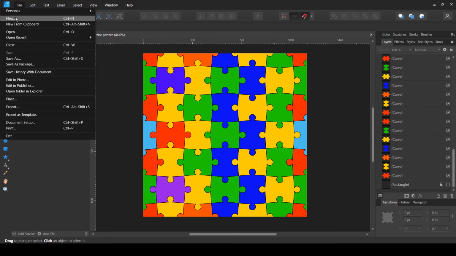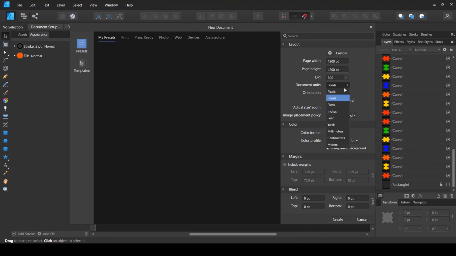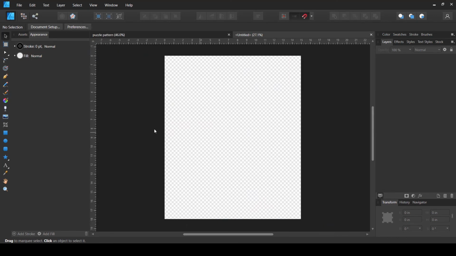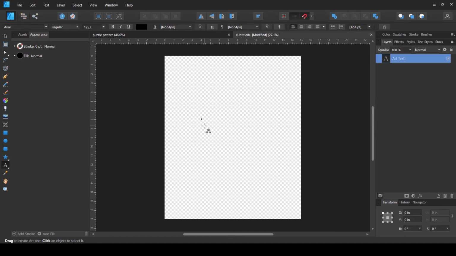So I'm going to create file, new document, and I'm going to choose inches in this case because I'm going to maybe create a t-shirt design for Merch by Amazon. So that is I think 15 by 18 inches, and let's just create. Okay, let's just type a simple word, maybe I must select this artistic text tool. Let's just put autism here.